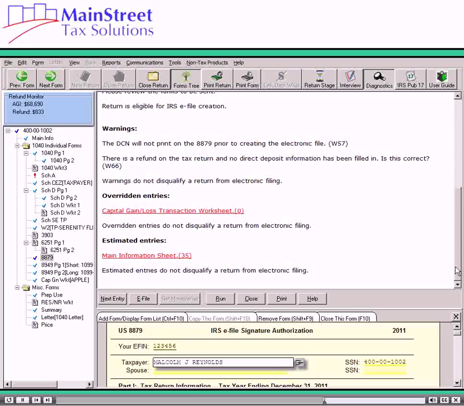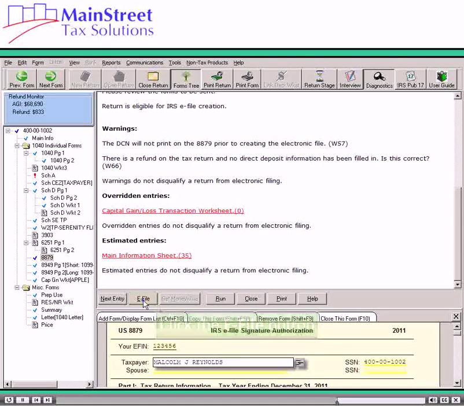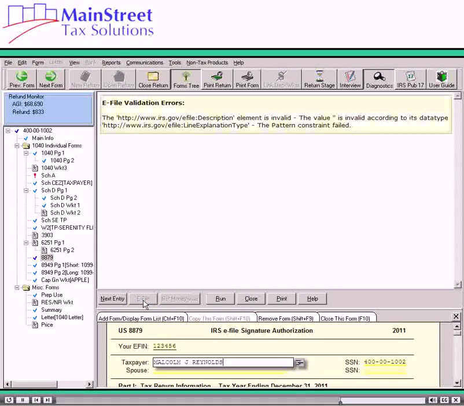When inside the return, e-file validation results, if applicable, are not displayed initially when running diagnostics, but only after the user selects e-file to actually create the e-file. In our example, this error indicates the name description for line 21 of the Schedule A has not been entered.